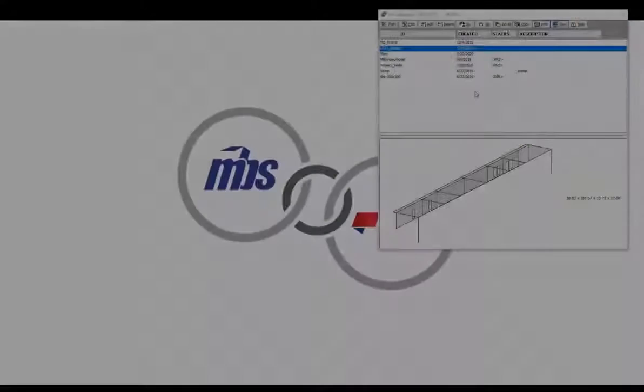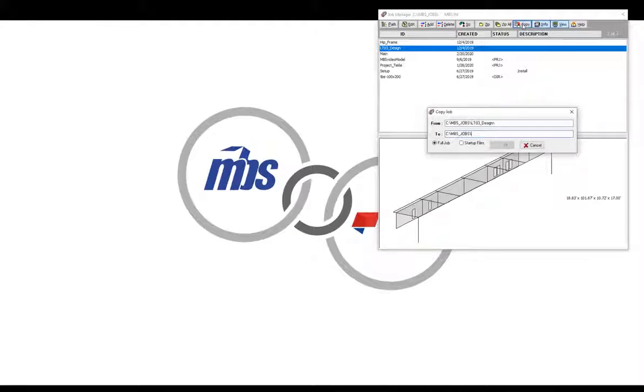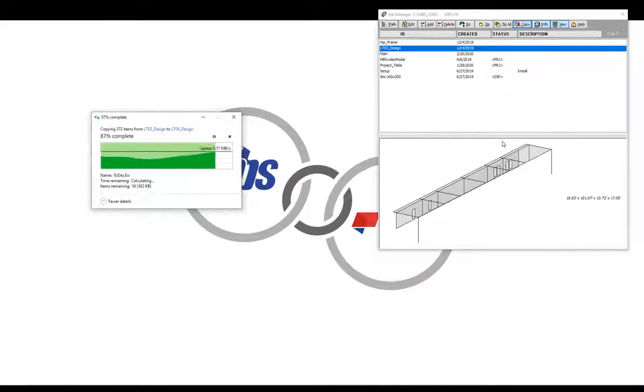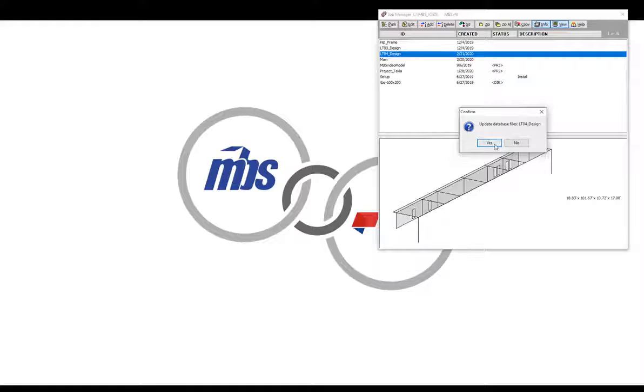If you have similar building sections like we do with our lean-tos, you can very easily copy an existing one, simply give it a new name, and now we have a copy that we can begin with and simply make the relevant changes to that section.